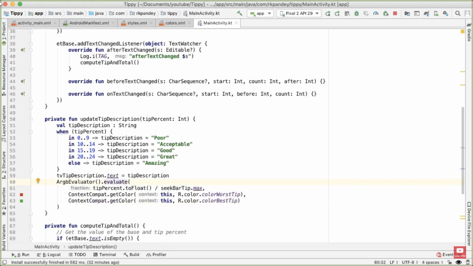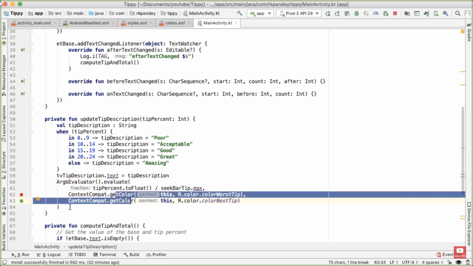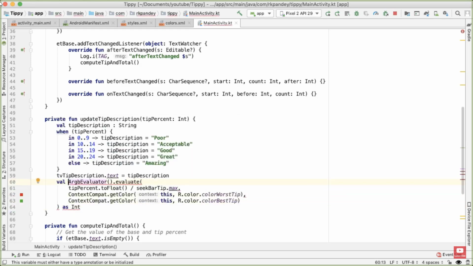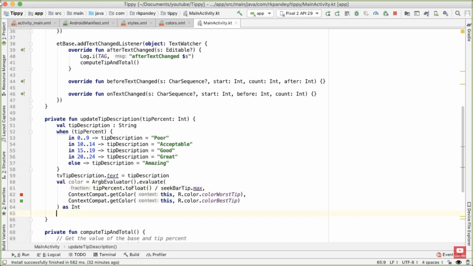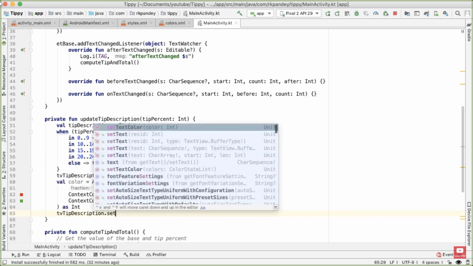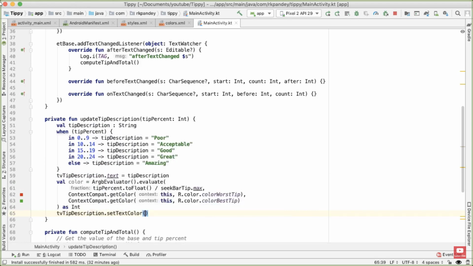The result of the evaluation is it'll give back the object which is interpolated between these two values according to the fraction. We need to cast this as an integer because that's what the color should be. And now we can say val color is the result of the ArgbEvaluator. Finally, last step is we want to update the text color of the tvTipDescription to be this color. So we'll say setTextColor, and we pass in color.